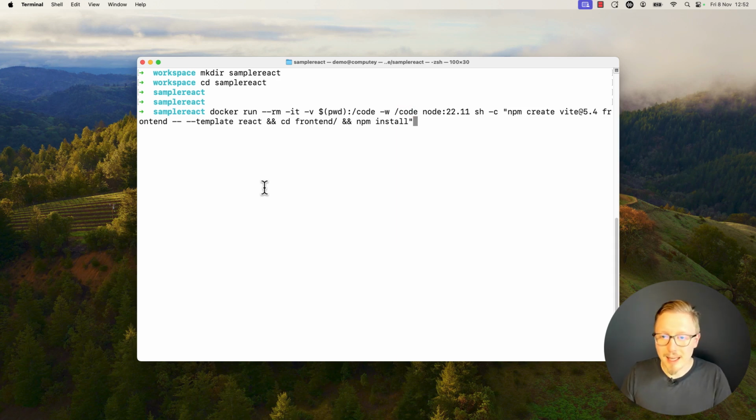Then we specify the image. So node :22.11 is the image that we're going to run, and the tag 22.11 represents the version of node that we're going to run. And this is what's important or useful about using Docker to run these types of commands, is that when you document this, or when you're following this video, if you use this exact same version, then the outcome should be the same, regardless if Node have performed updates or released updates to newer versions.